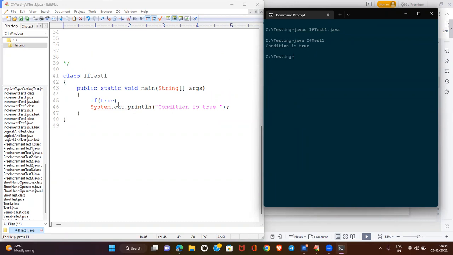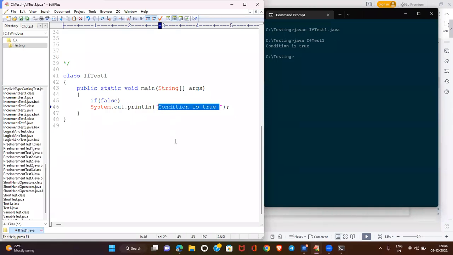condition is true. But if I make it false, in that case, I did not get an output. Let me save it, recompile, and run this. I'm unable to get the output. I need to print the else part also.